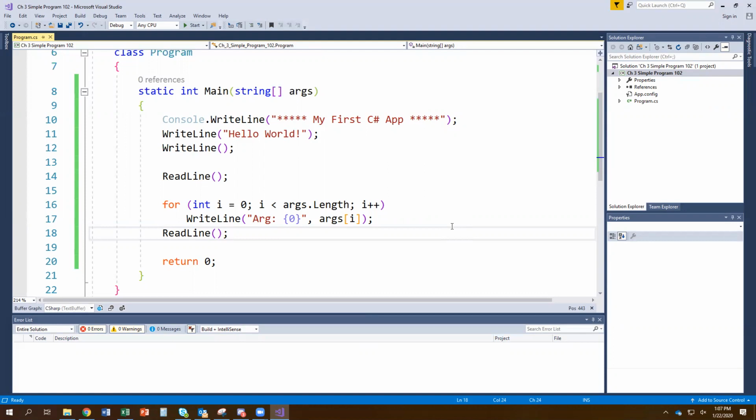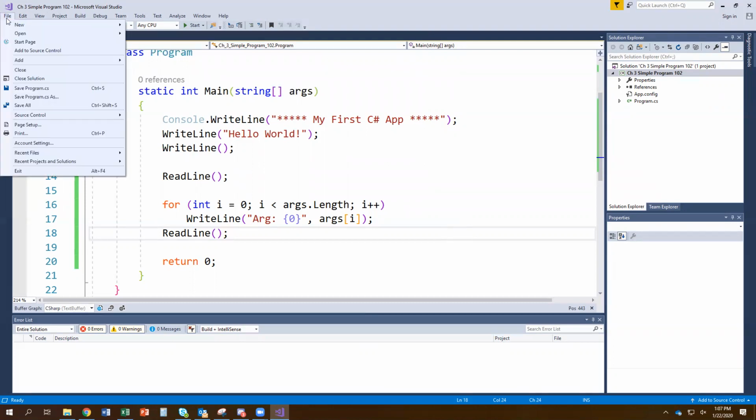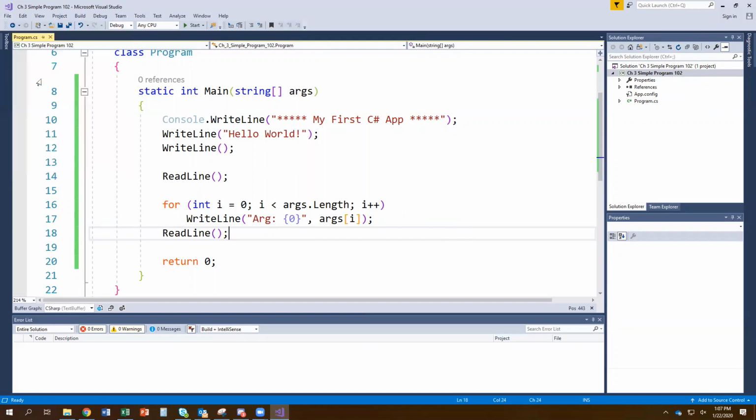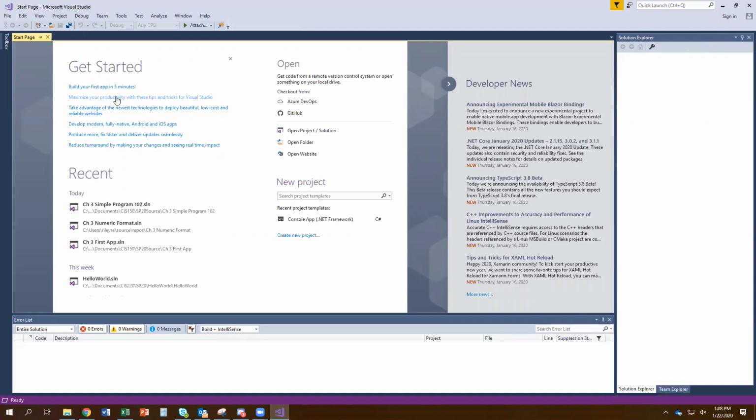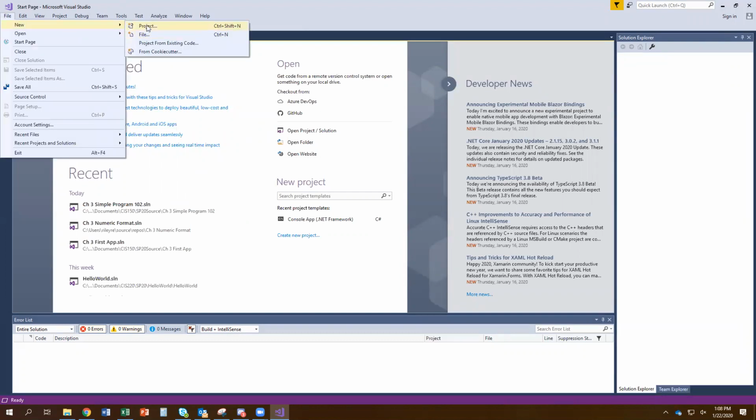So I want to save this project and close it. I'm going to use my File menu and choose Close Solution. When I'm using Visual Studio, it's actually pretty important to close that whole solution before I create a new project, or I can create a project within that previous solution, which might not be where I want it. Okay, so let's create a new one. New project.